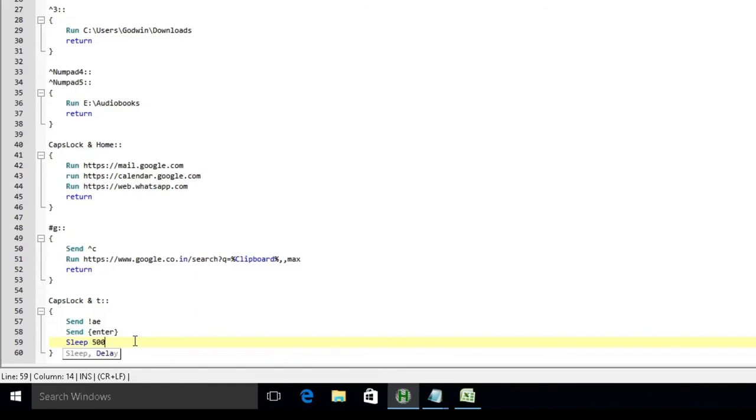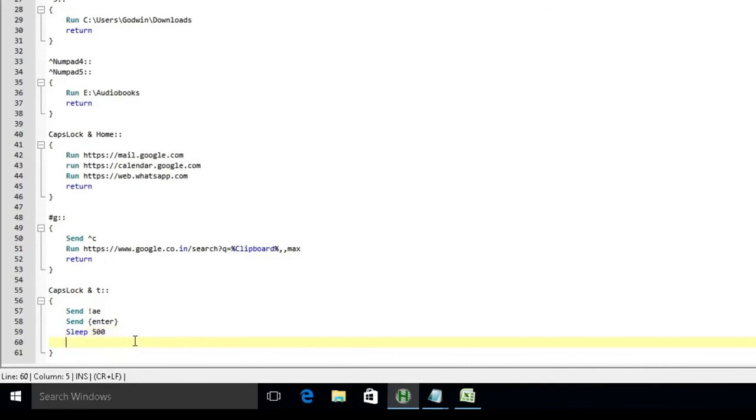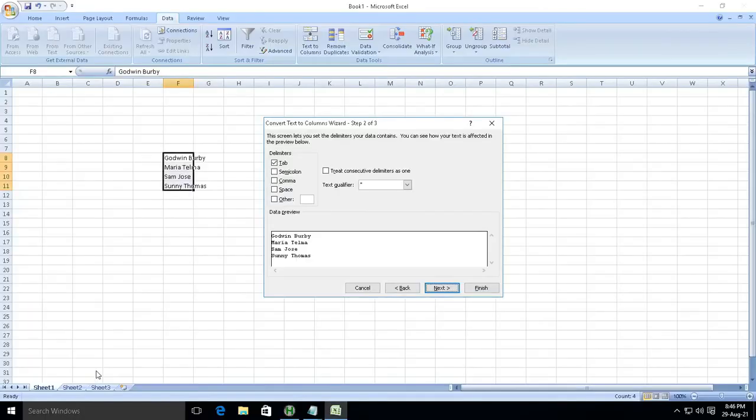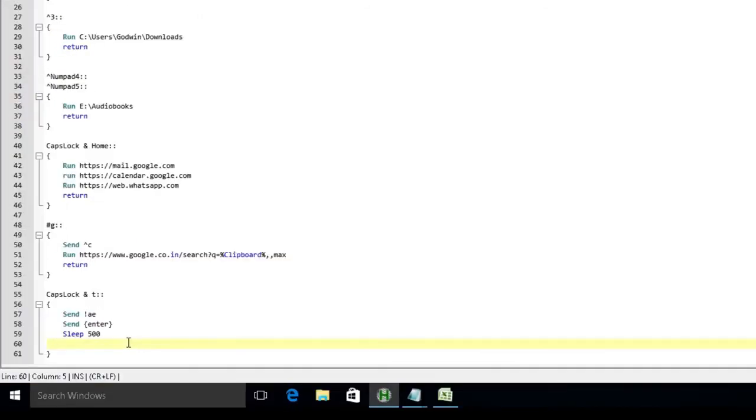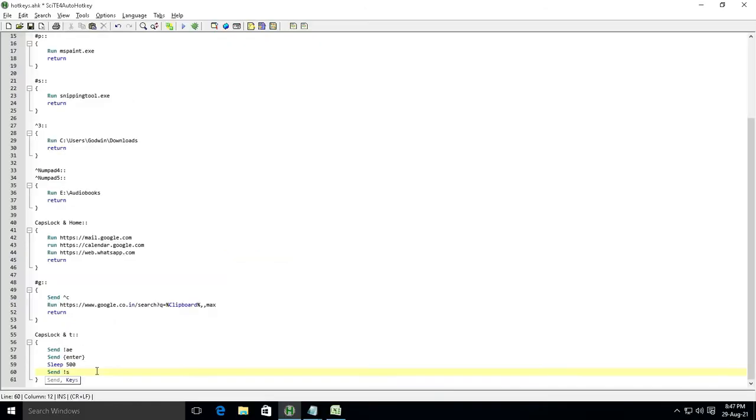1000 milliseconds is 1 second. Remember that. So I'm going to put 500 milliseconds so it can go to the next step. Again, coming back to Excel, you can see that you have to select the space option using the Alt S key press. So I'm going to mimic that in my hotkey script. Again, I'm going to use the send command, exclamation for Alt and S.